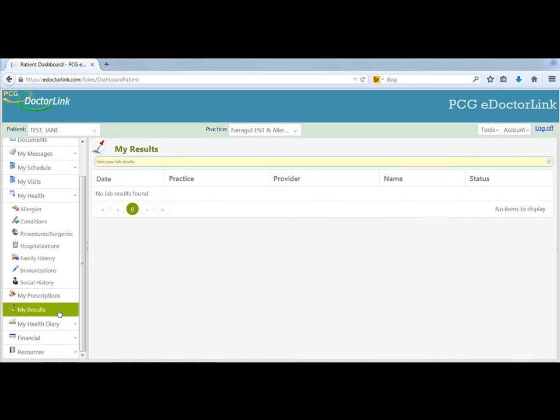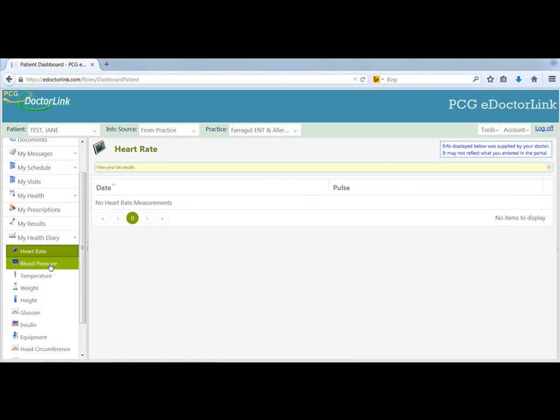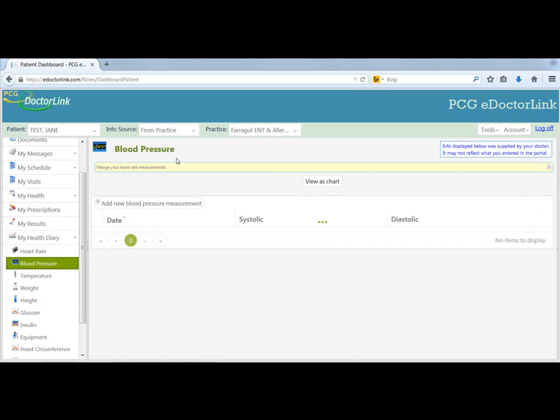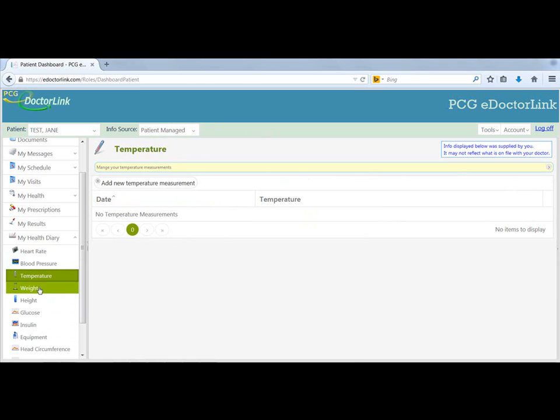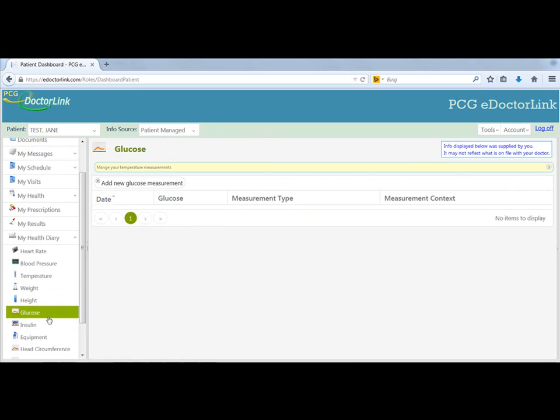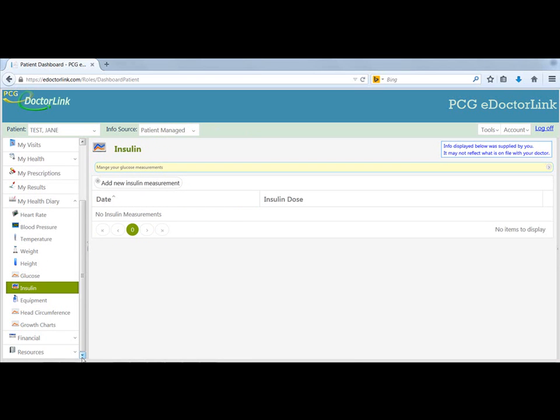This information, again, will only be information coming from the practice as you really don't have the ability to perform your own lab testing. The My Health Diary section allows you to track your heart rate, blood pressure, and just remember to toggle down to the patient manage if you're keeping your own register. Same with the temperature, height, weight, glucose, insulin levels, etc.